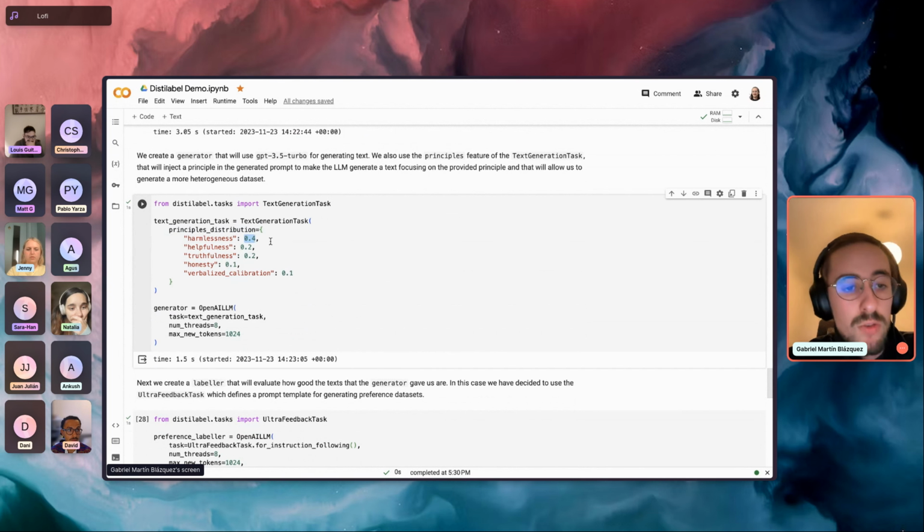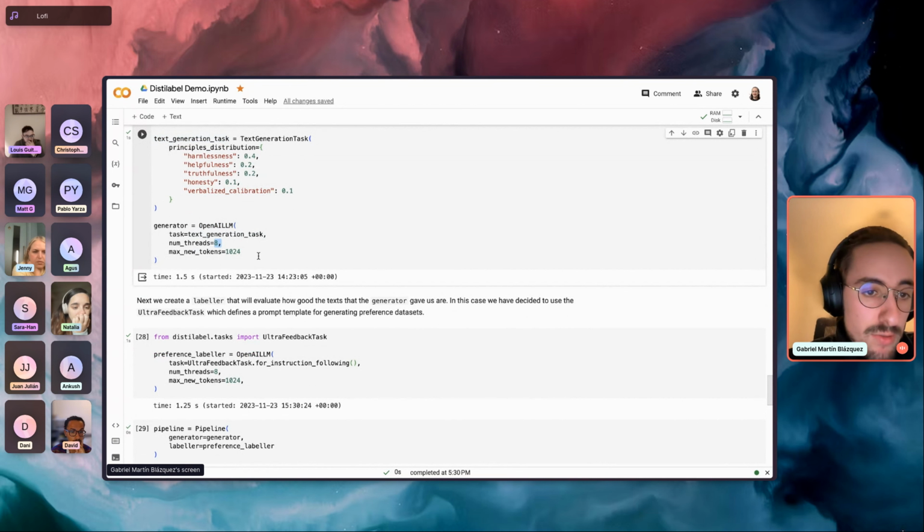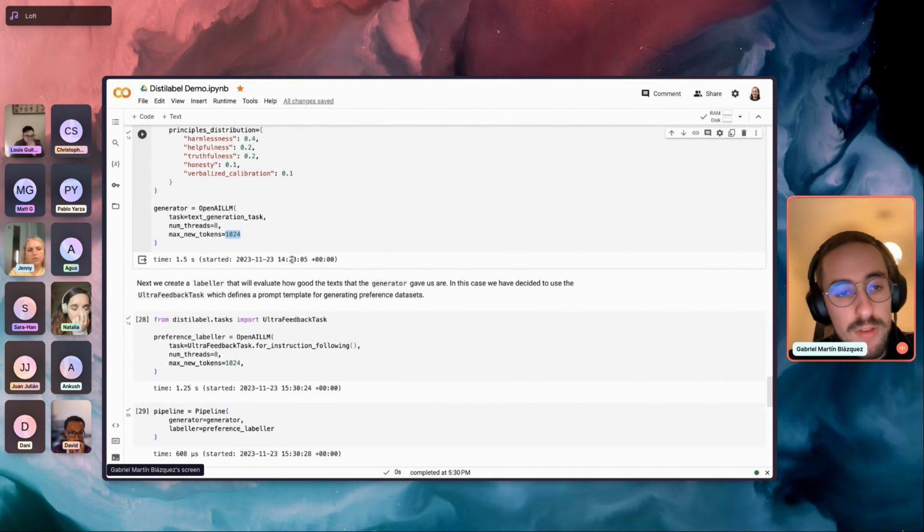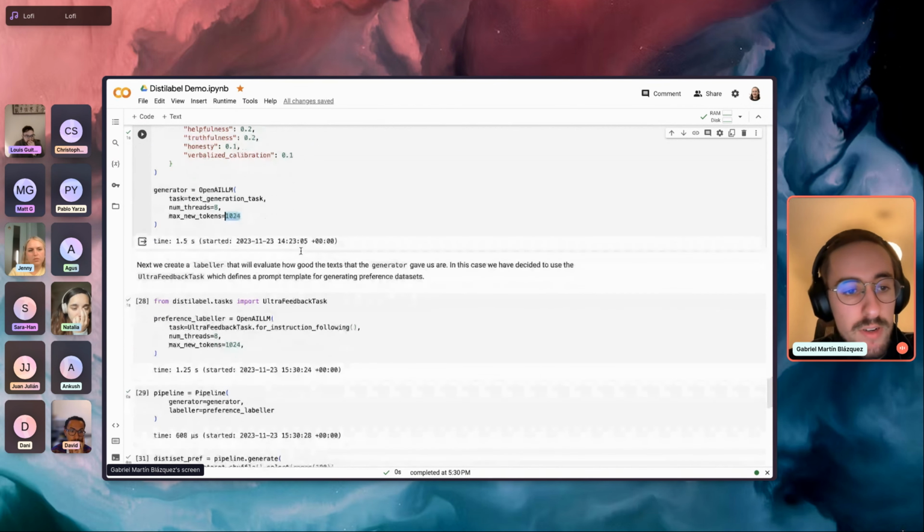Again, we are going to create an instance of OpenAI LLM, and we will pass the task. In this case, test generation. We will use 8 threads to do 8 parallel calls to OpenAI API, and we will ask it to generate 1024 new tokens.